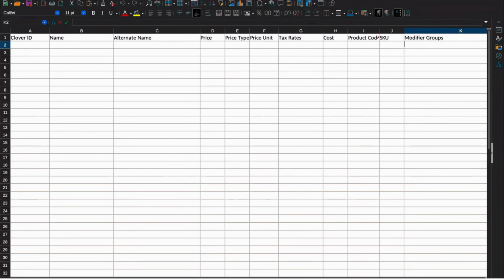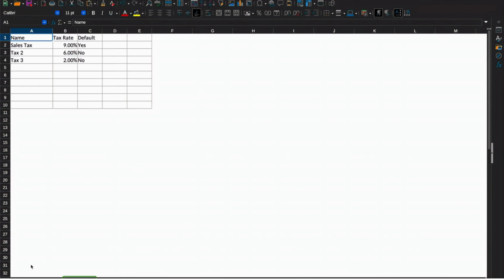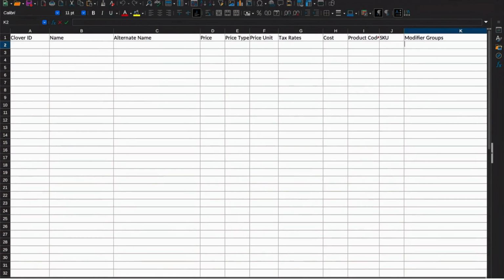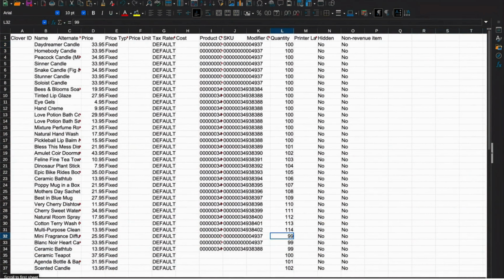This template will include several tabs below to move between different sheets and sections like items, categories, tax rates, and modifier groups. In the Items tab, you'll find columns for item name, price, product code, SKU number, quantity, and more. Once we fill in all of our inventory details, we are ready for import.